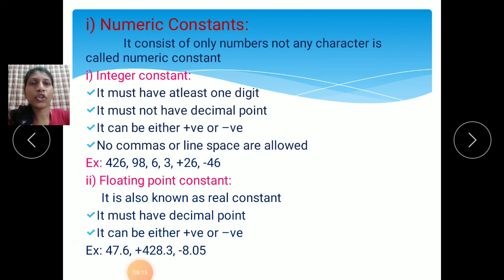First one is numeric constant. It consists of only numbers, not any character, and is called a numeric constant. Means we will use only digits in this. There are no characters, no alphabets. So that is called a numeric constant.